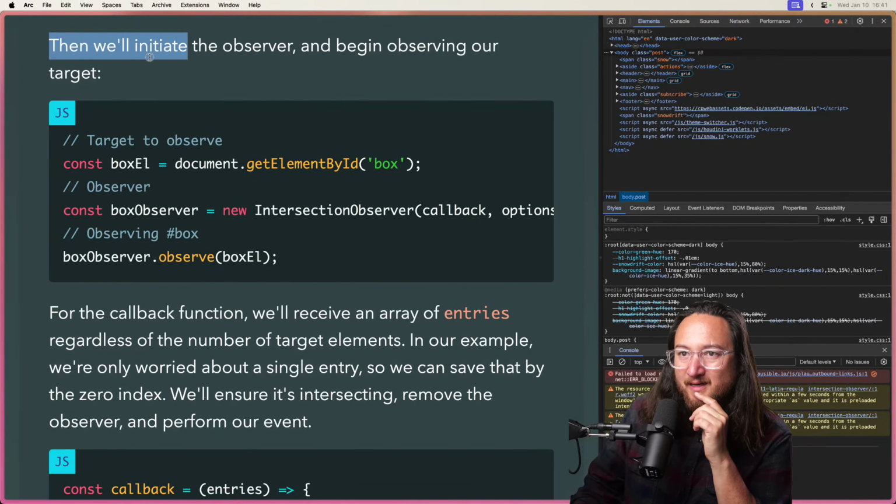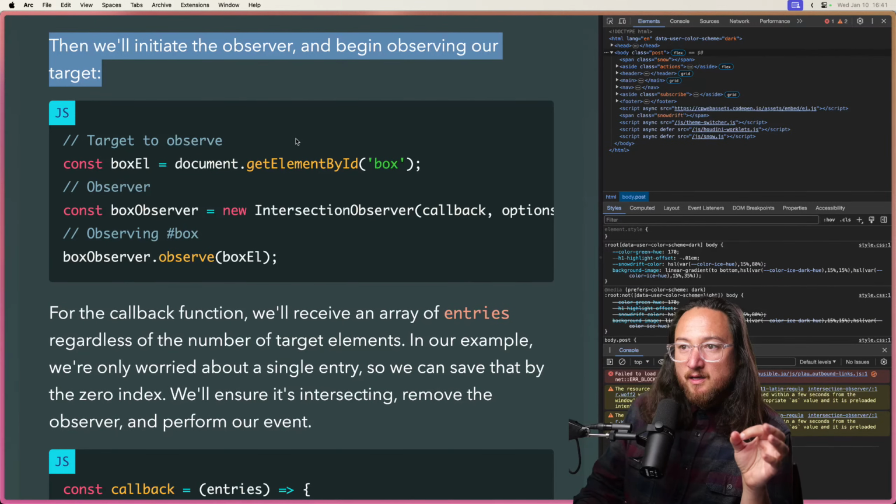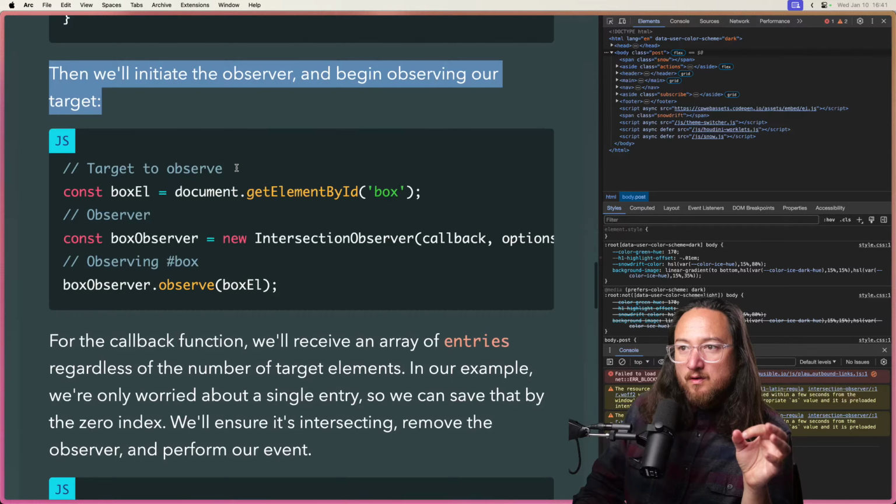Okay, so then we initiate the observer and begin observing our target. Okay, so okay.